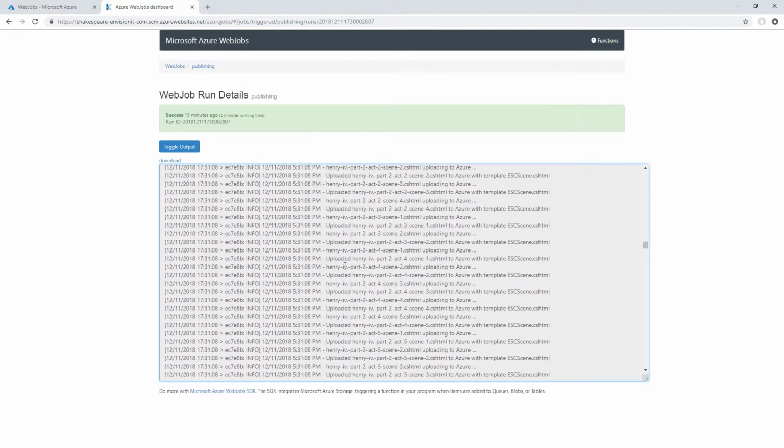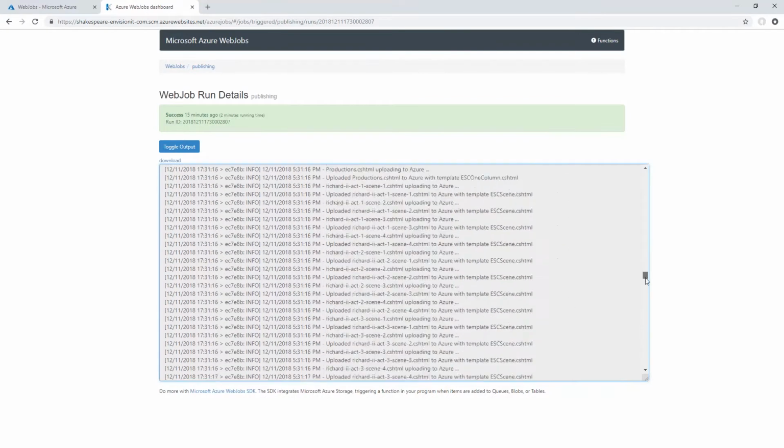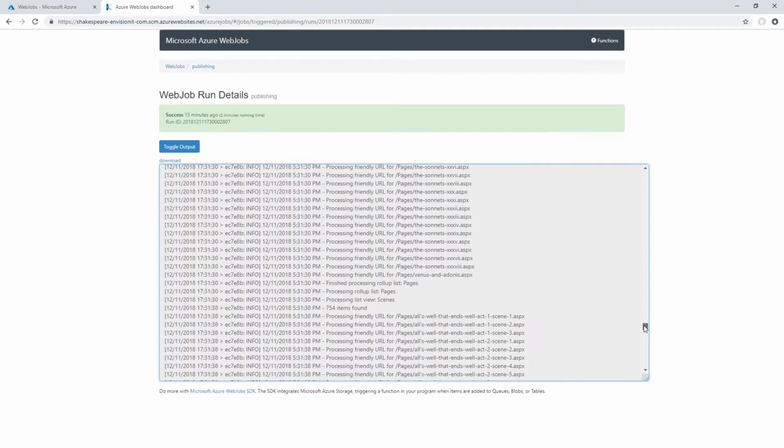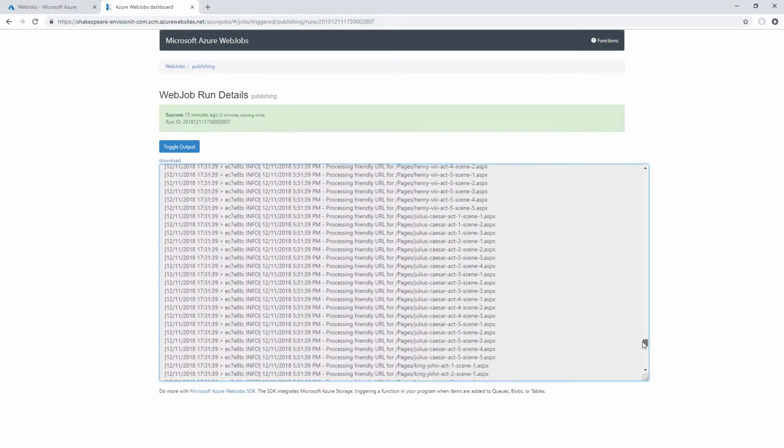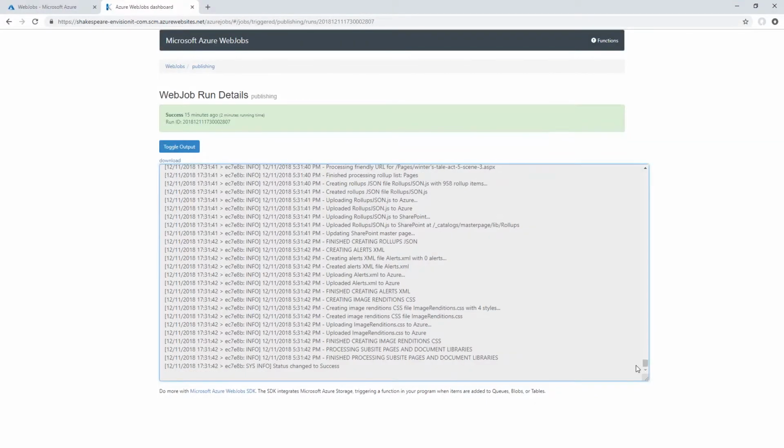It's taking those SharePoint pages and translating them into CSHTML, which is what the .NET website needs those pages to be in from a format point of view, and uploading those pages, processing all those friendly URLs, some image renditions and alerts and things like that, and it's done from there. So it took 2 minutes to go through that whole process.